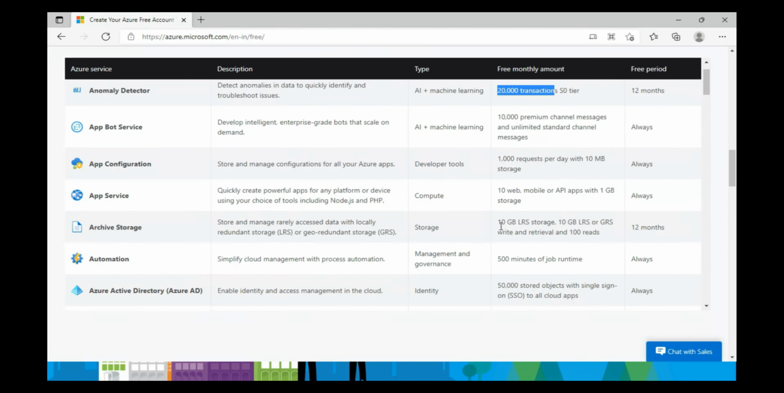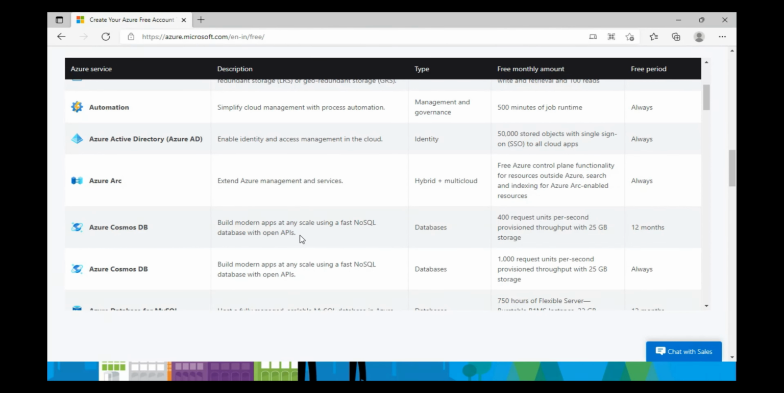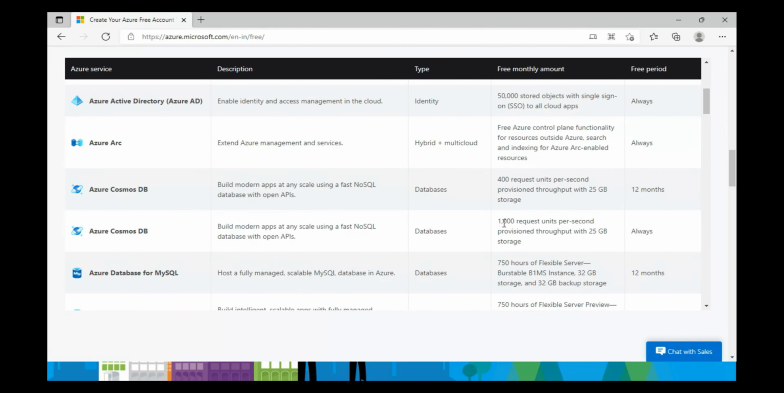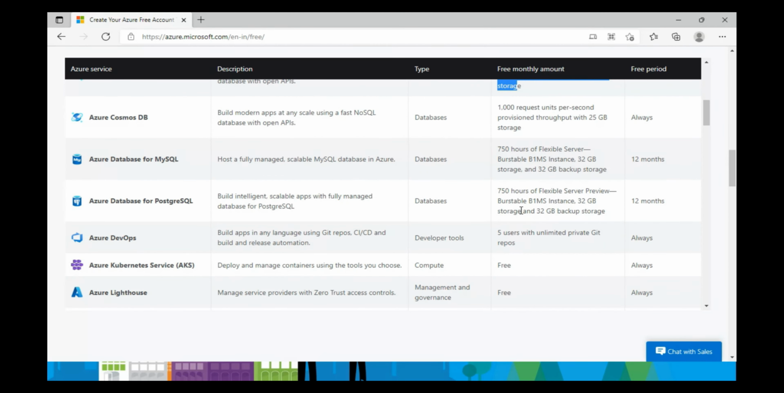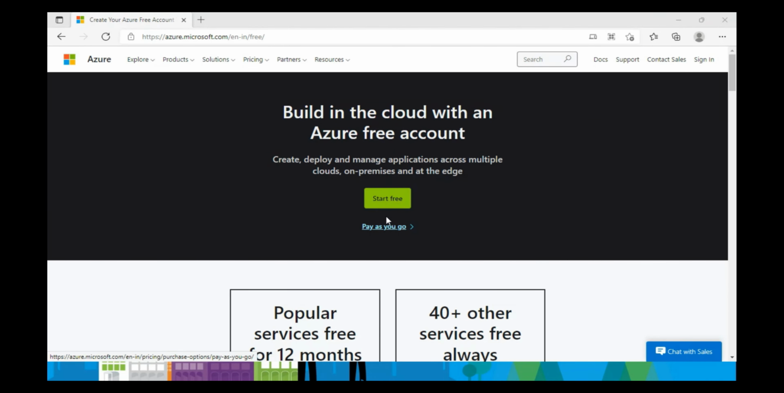So if you see here, there is some memory limitation for a couple of services, especially for storage services, and for some compute services, there is some limit based on compute and particular request units. It depends actually. If you take the storage services like MySQL, there is a limitation with respect to the storage.